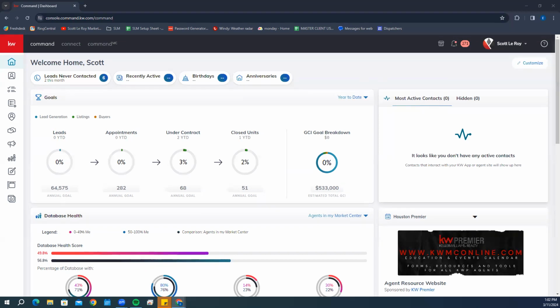Moving along to the right, you have your marketplace icon. The marketplace is where you can find things like Twilio and other basic apps that you can connect with your Command account. Some of them are paid services, so make sure you know whether you're paying for a subscription or not. It will have that in the details for you.